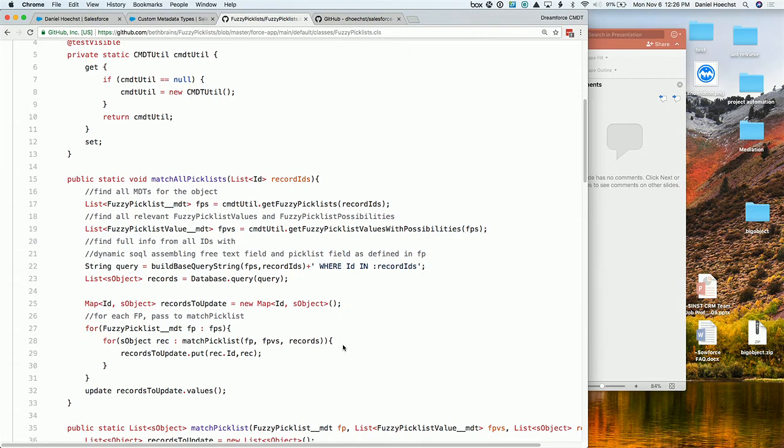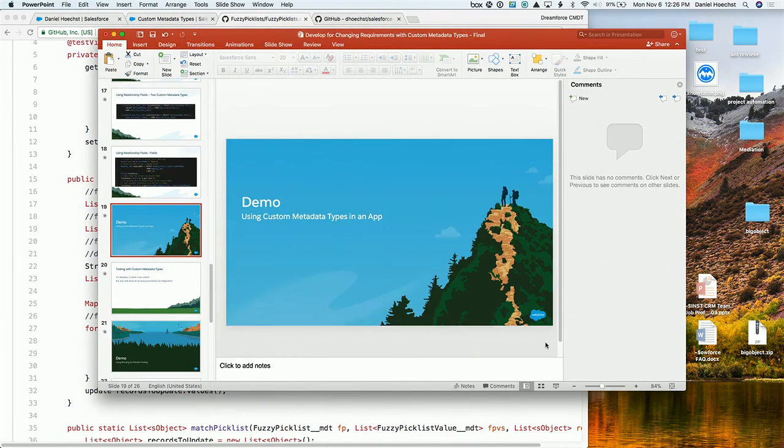All right, so great. We've got this app we've built. We're really just using custom metadata types just like we would custom objects. So I think it translates really well. You're used to developing using custom objects and looping through them. It's the same idea. We're just calling them MDTs instead. So let me go back to my slides.